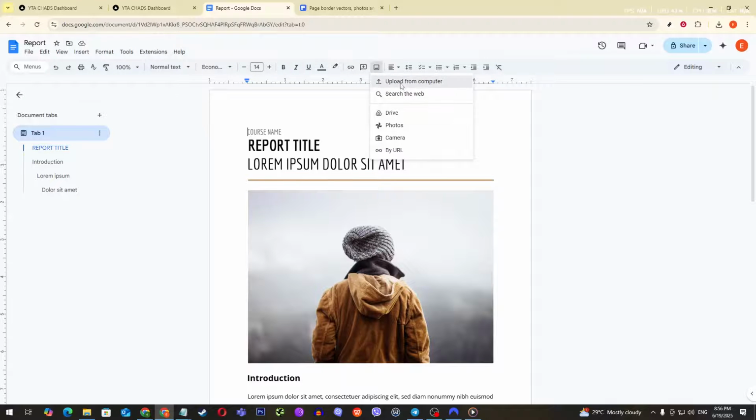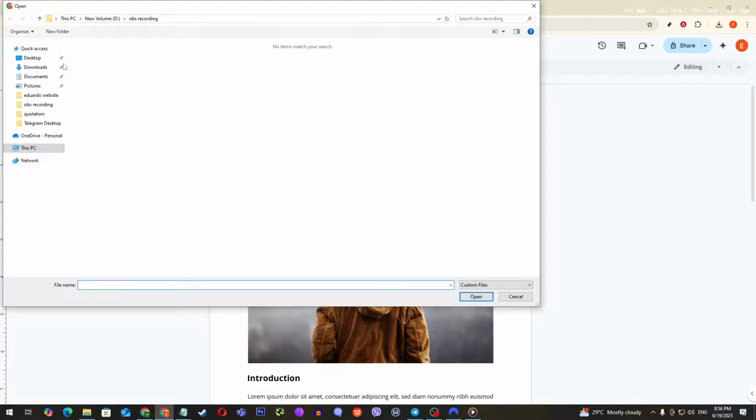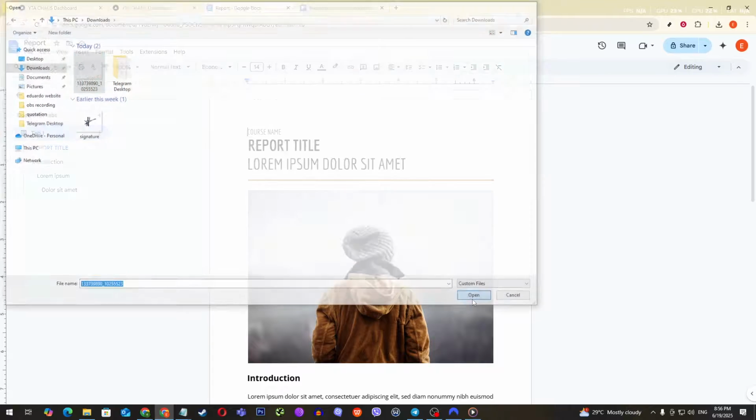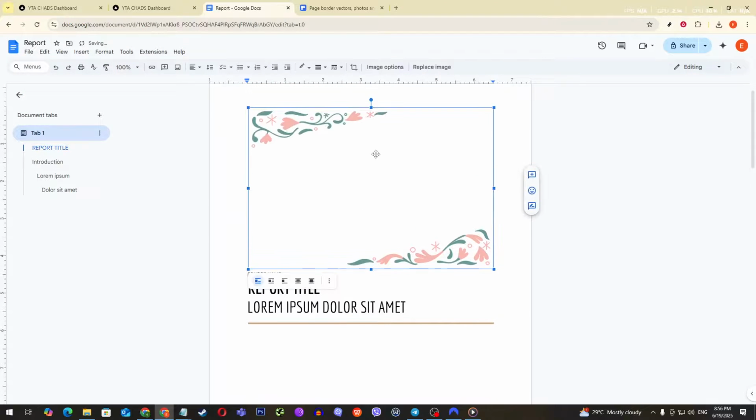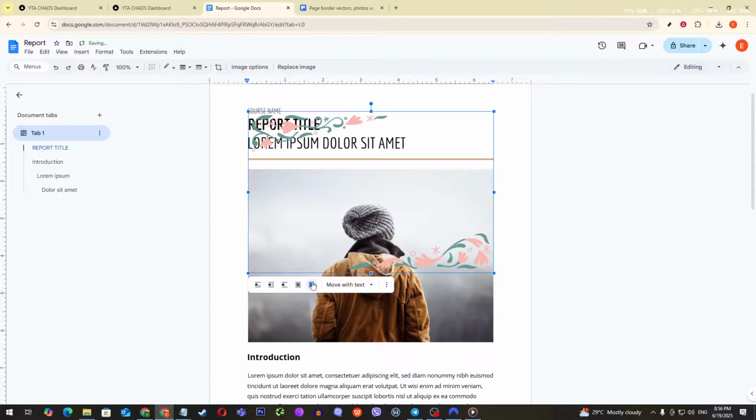Now that your border is visible, click on it to bring up various formatting options. Select In front of text so that the border does not interfere with any of your document content. It's also crucial to change the setting from Move with text to Fix position on page. This ensures that your border stays exactly where you want it, irrespective of any text additions or modifications you make later on. Finally, adjust your border to your liking.